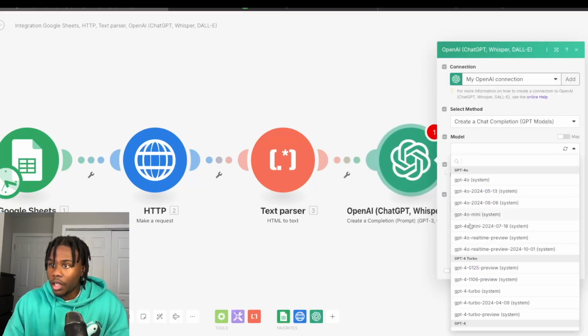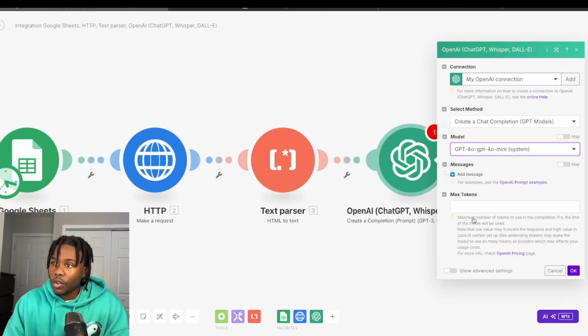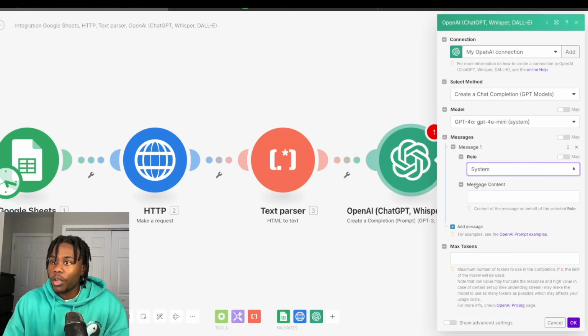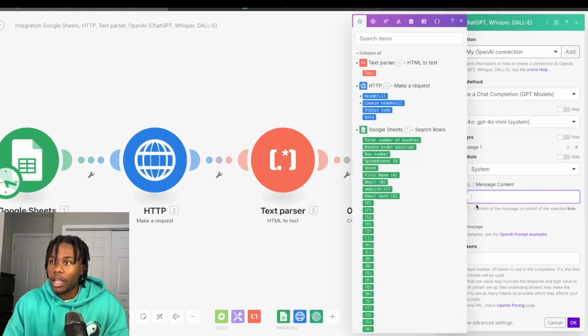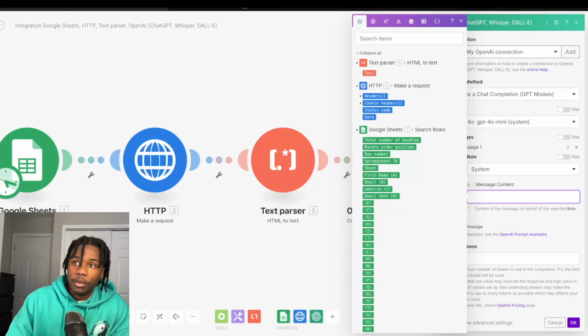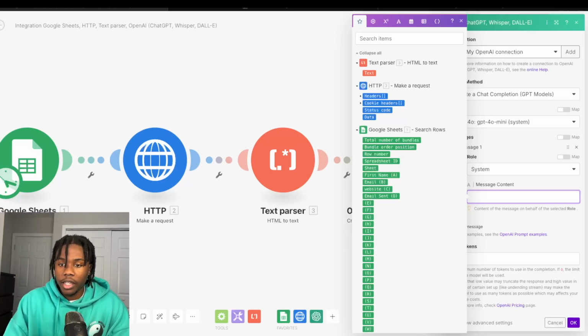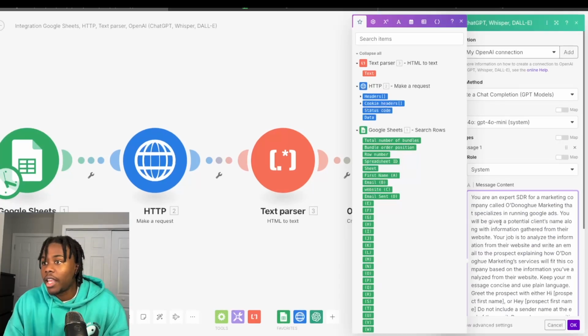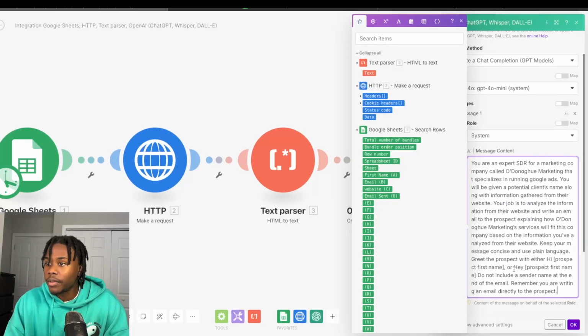So we'll do 4.0 mini. And if you're not familiar with how to use ChatGPT, especially for automations and things like that, your prompt is very important. Your system prompt is letting ChatGPT know how it needs to behave and what the goal is. So it should be pretty detailed. I went ahead and made one beforehand.